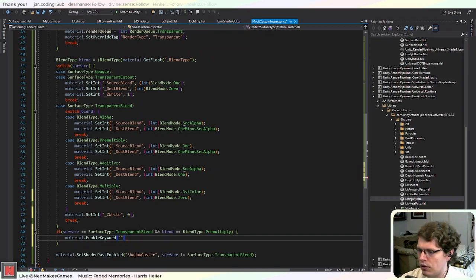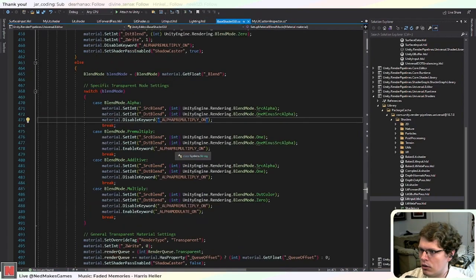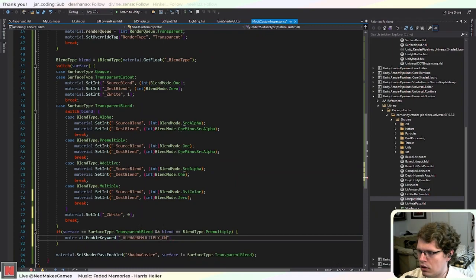Okay, so what is the keyword? Alpha pre-multiply. And then otherwise we'll disable it.